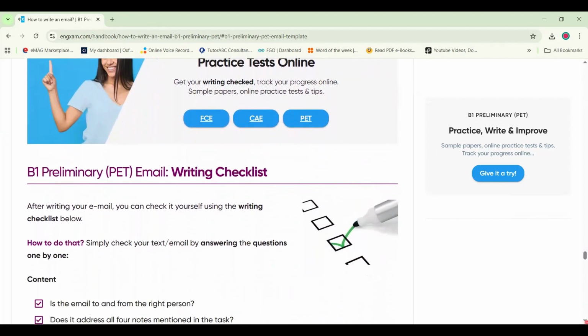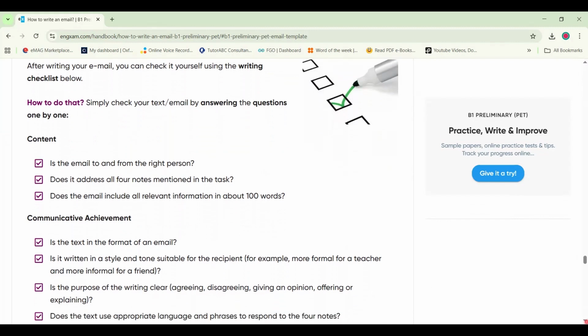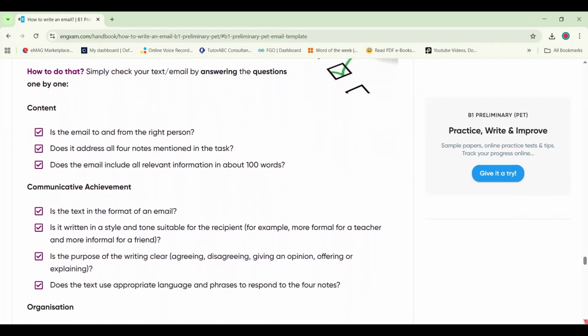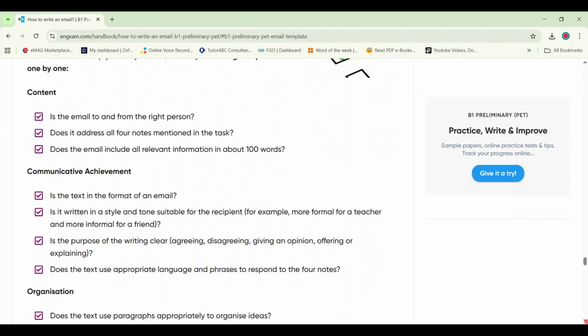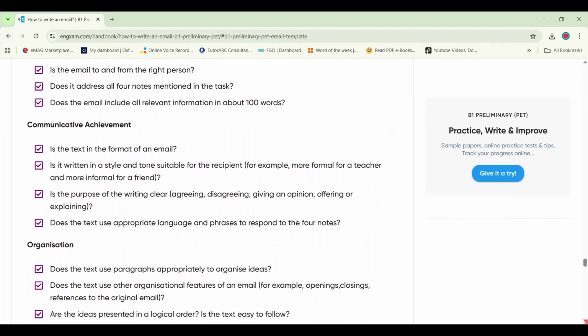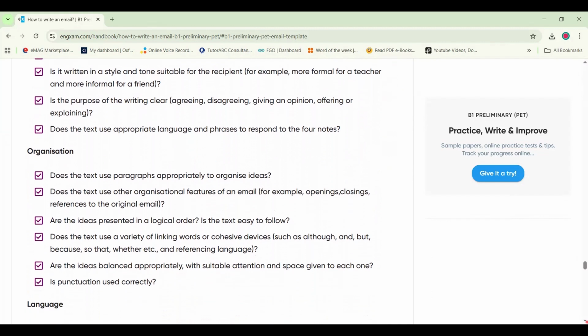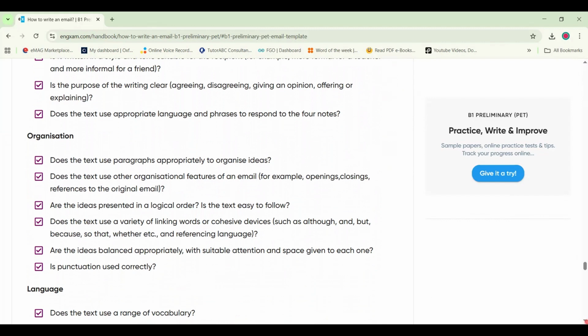Now, let's move on to the writing checklist. This is a very helpful tool to make sure your email is complete and correct before you finish. The checklist reminds you to check the most important elements. Did you answer all the required points? Is your email well organized into clear paragraphs? Did you use appropriate greetings and closings? Is your language friendly and suitable for the situation? Are your sentences clear with correct punctuation and grammar? And finally, are you within the word limit? Going through this checklist before submitting your email, whether in practice or in the exam, can help you catch small mistakes and improve the overall quality of your writing.